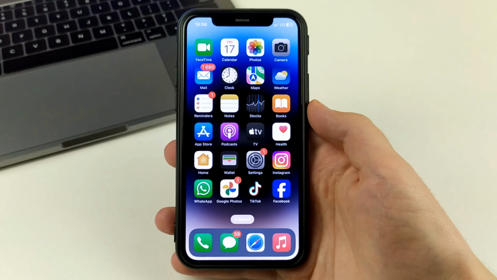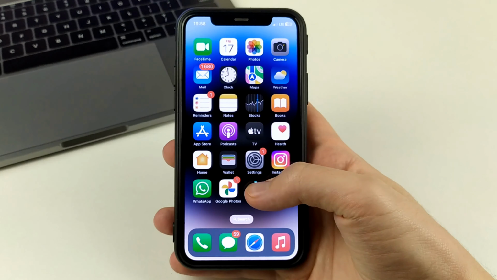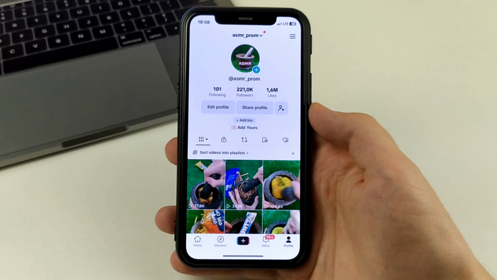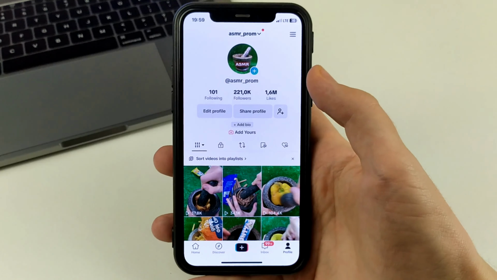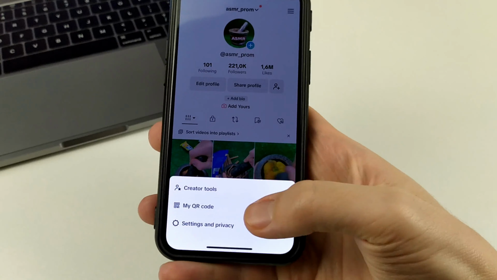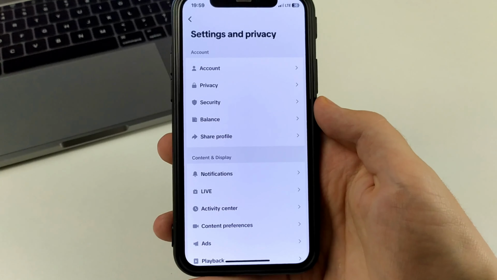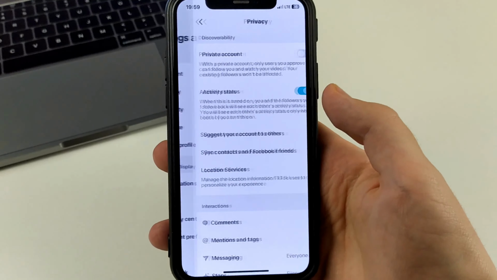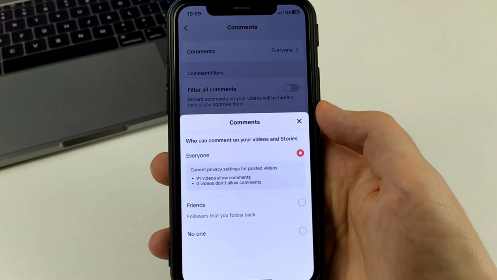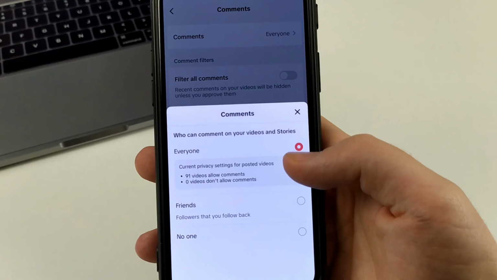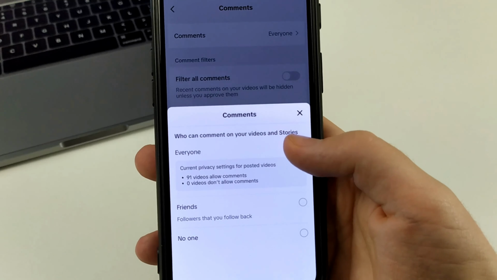Let's get started. If you want to enable comments on your TikTok profile, you'll need to go to your profile. In the top right corner, click on the three bars, Settings and Privacy. Then select Privacy. Then Comments. Here you select Comments. Then you can open a comment, Everyone, so that everyone can comment.